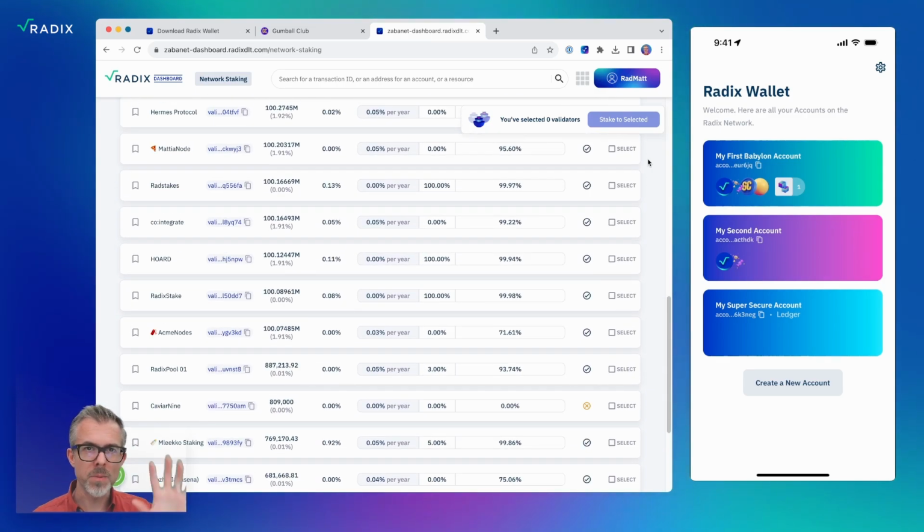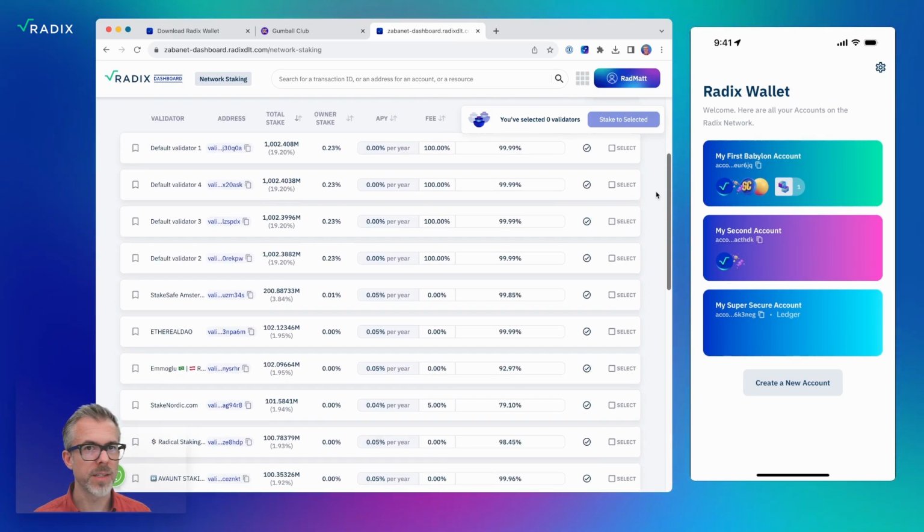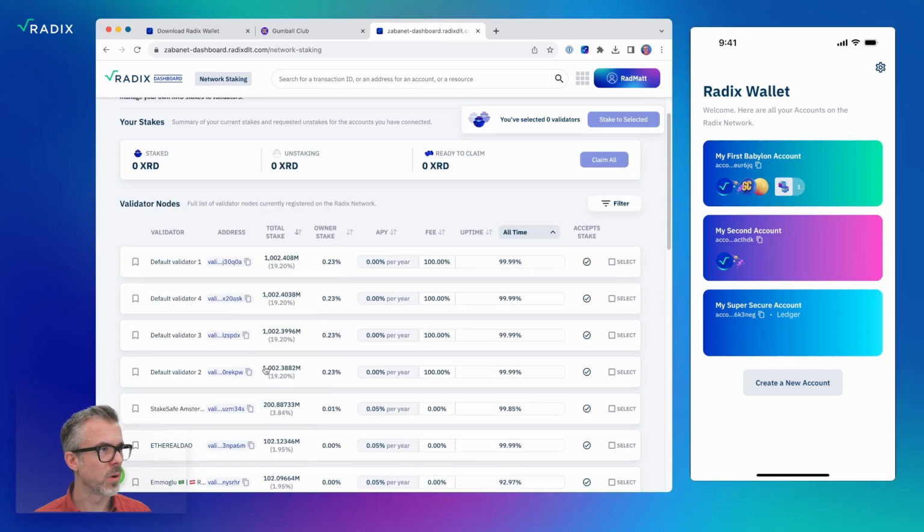Now I'm on the test network right now, so these are not the real validators. These just happen to be some validators that are operating on our test network. So these are a bunch that we're running, and we've got some people in our community that are testing out their own validator deployments on the test network. So this is very cool.